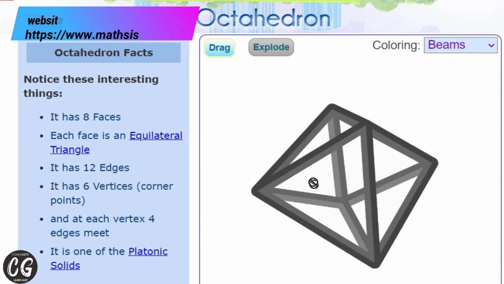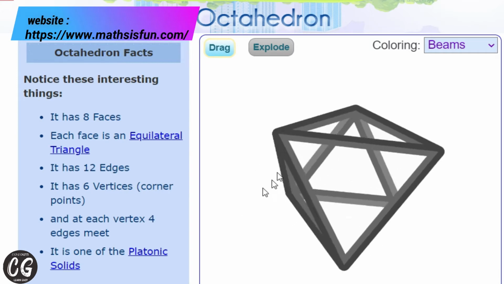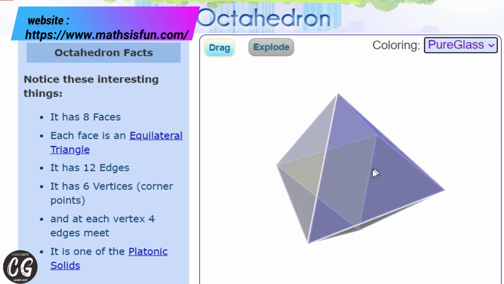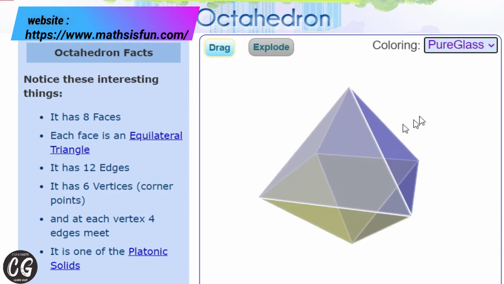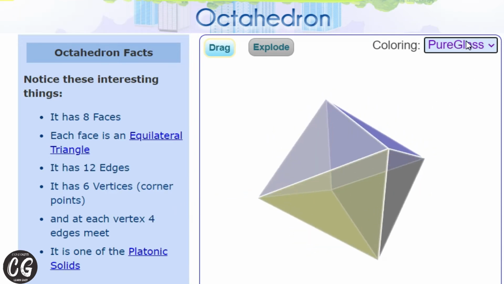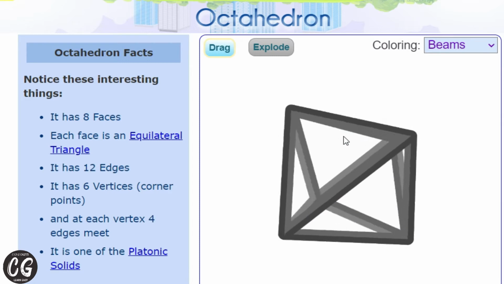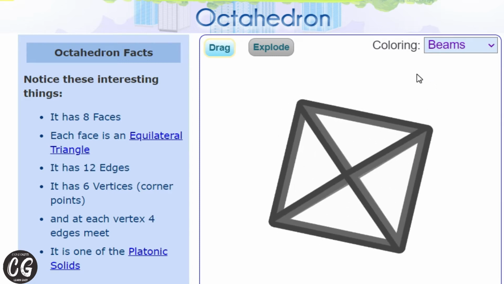And now octahedron. Eight equilateral triangles. And you can see the basic square structure in every turn of the octahedron.